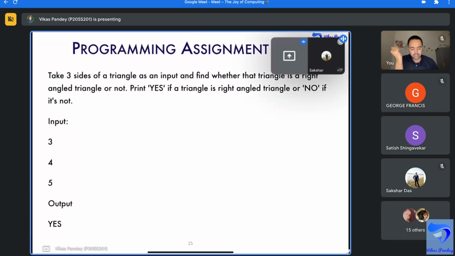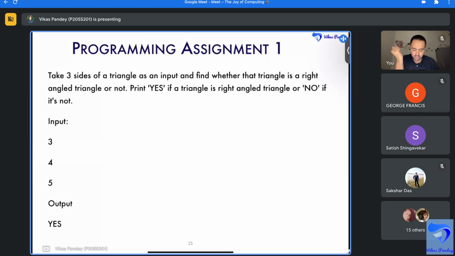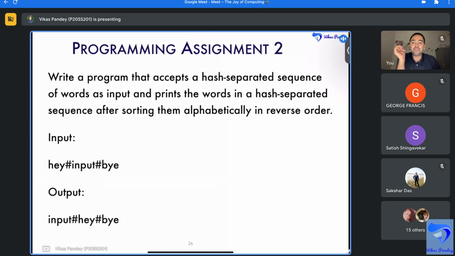Yeah. So this one is done. Let's move to the second question. Write a program that accepts a hash separated sequence of words, like between each word, there is a hash, as input and prints the words in a hash separated sequence after sorting them alphabetically in reverse order. Okay. So how can we do this? Anyone?